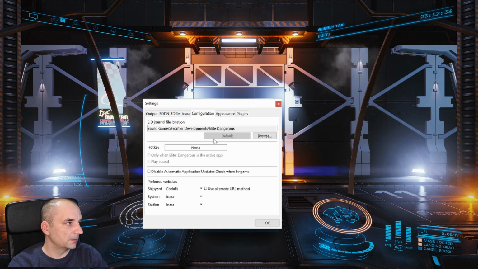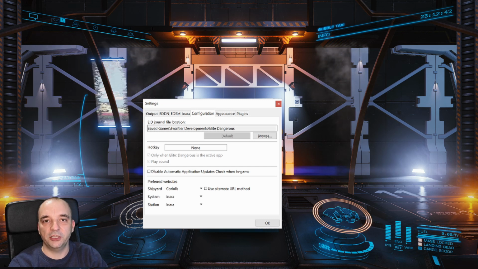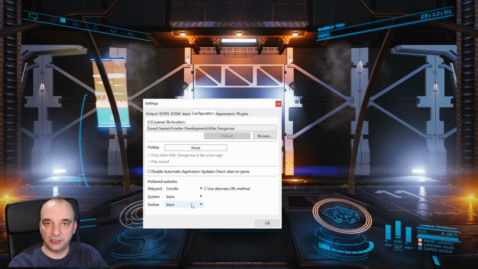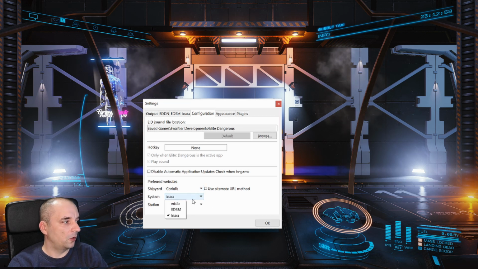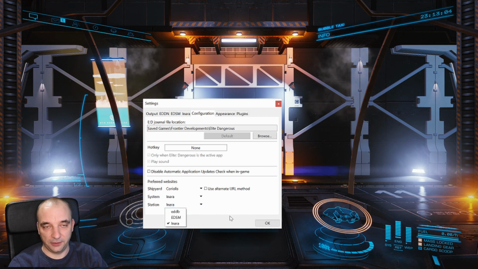So the next step is configuration, where you basically choose where is your ED journal stored. If you don't know where it is, chances are it's probably in default location. So if you didn't change it, just leave it as it is, it will be okay. And then you can choose the shipyard, the system, and the station. So that basically means which website should it go, where you press your ship name within the program, or when you press the system name within the program, or when you press the station name within the program.